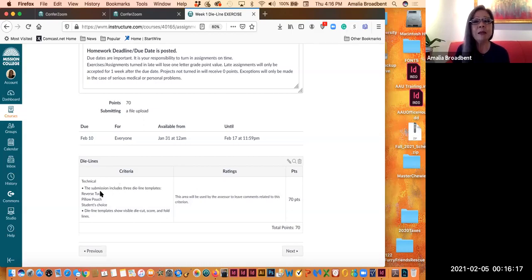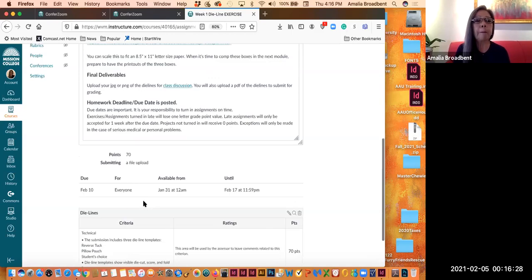Are you submitting the 3 die lines? Reverse stock, pillow pouch, and your choice. And the template should show the die cut, the score, and the fold lines.